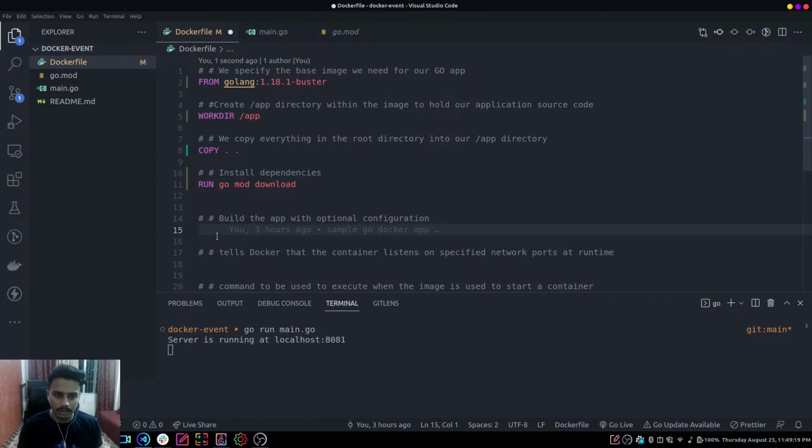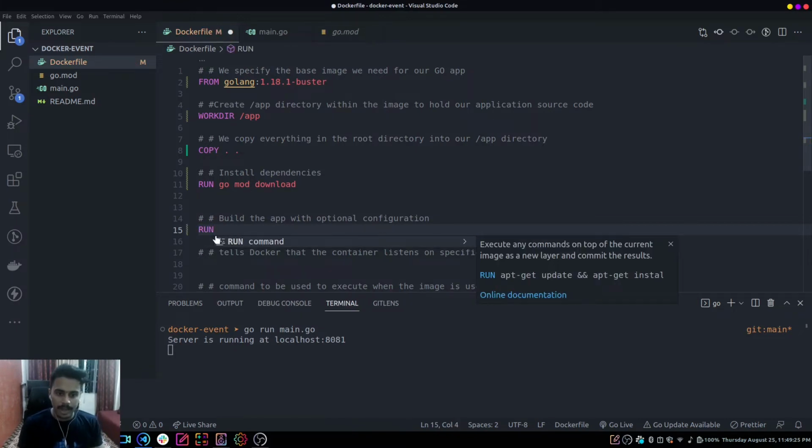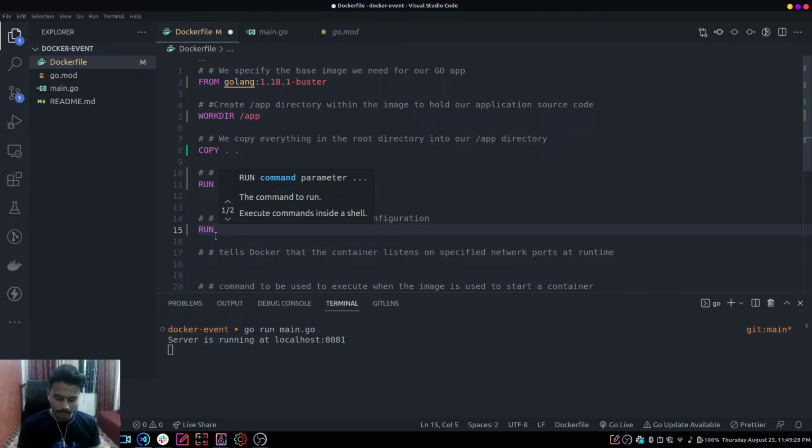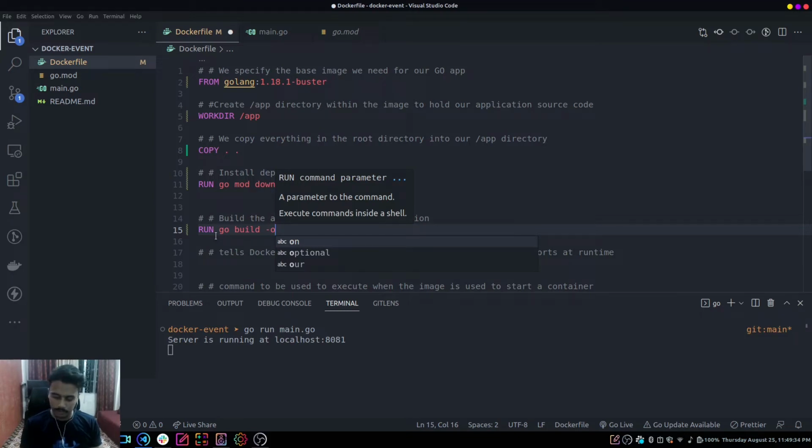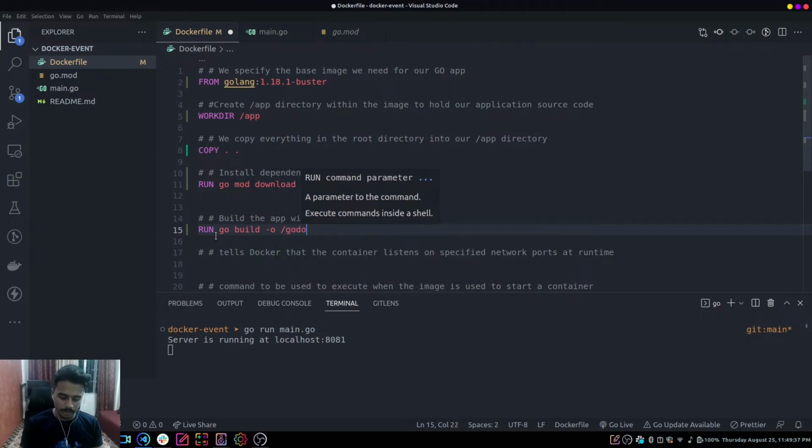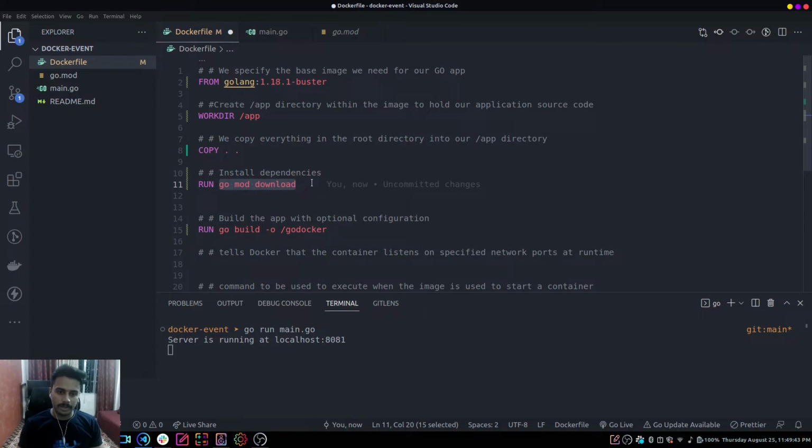Now the next step is to build the app. For this we will use RUN go build -o, followed by a name, go docker. After installing all the dependencies, this command builds our source code and names it go docker file. If you have ever worked with Golang, Go builds a small binary file that we can execute directly or deploy on different platforms. So here we are doing the same.